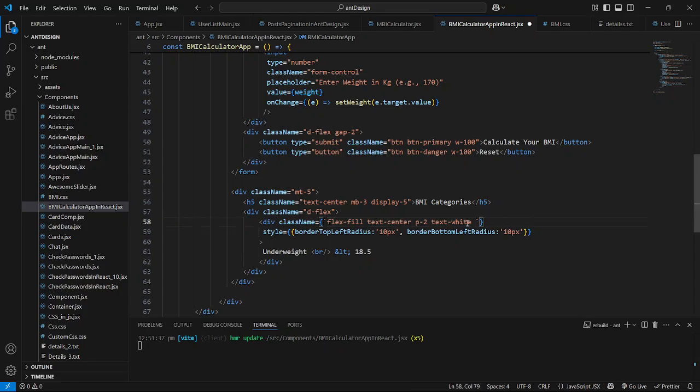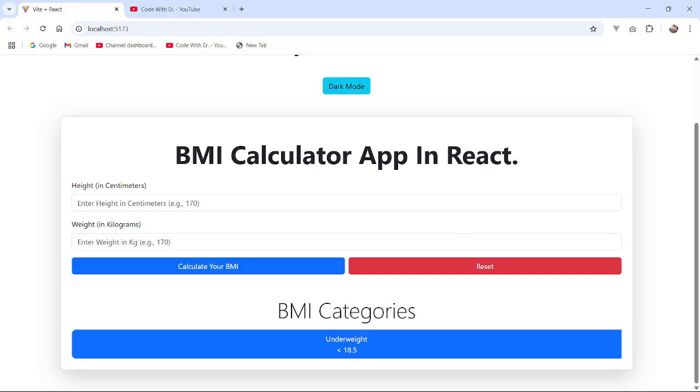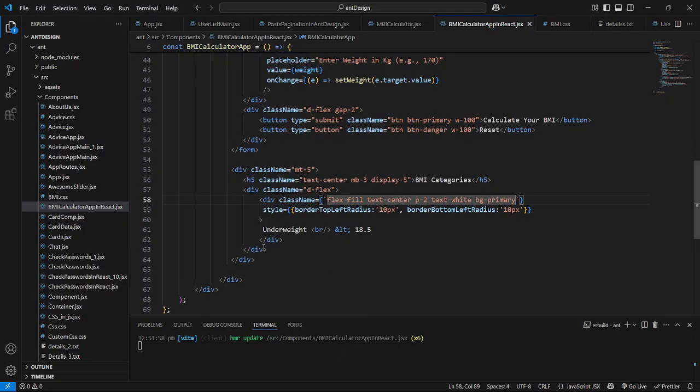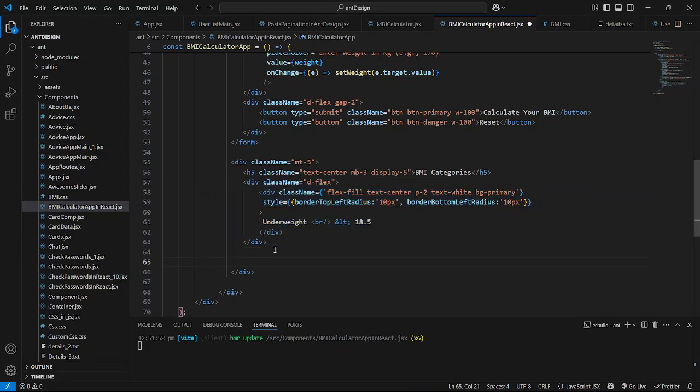Okay, so give here bg-primary, so that we will be able to see it. Bg-primary, so now we can see bg-primary is here. So now let me copy this div and paste it here.